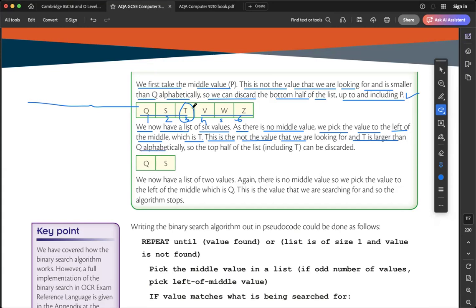So what we're going to do is delete the numbers. This time I delete the top half. Previously I deleted the bottom half. This time I delete the top half, including T. How many values do we have now, Brownlee? We have 2. So again, we don't have a middle value, so we took the left value as the middle. That's it. So this is how binary search works.